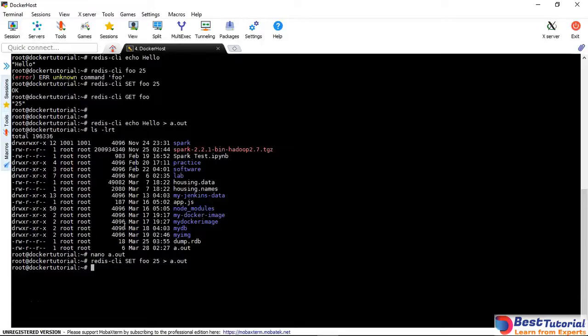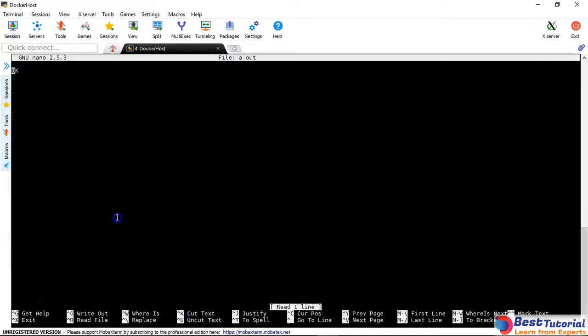This type of thing will be helpful when a large amount of data comes as output after firing just a single command or a couple of commands on this Redis database engine, and you want to analyze that output. In that case, it is very helpful. So we have successfully executed. Let me open nano a.out. It says OK, because it has written just the OK only.